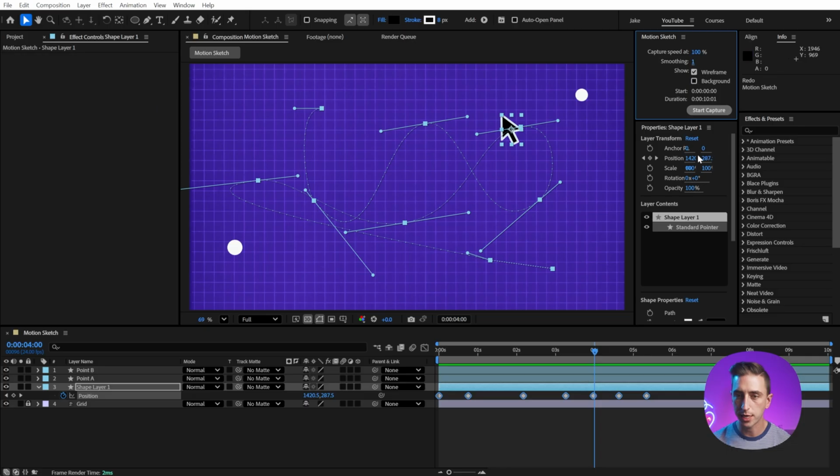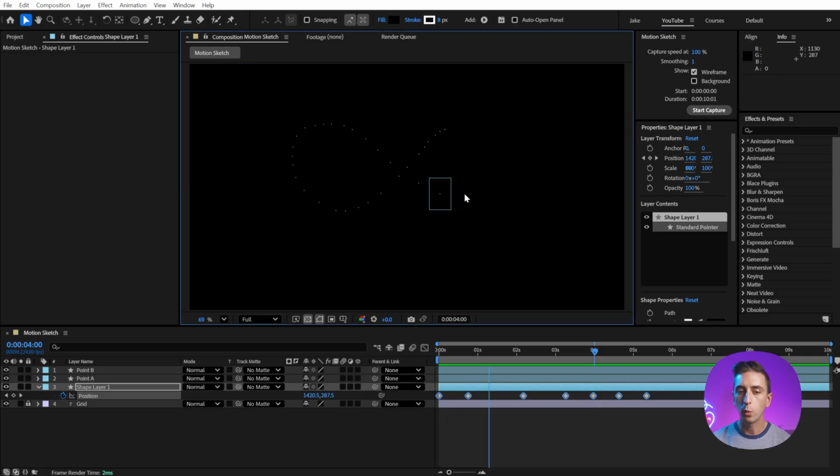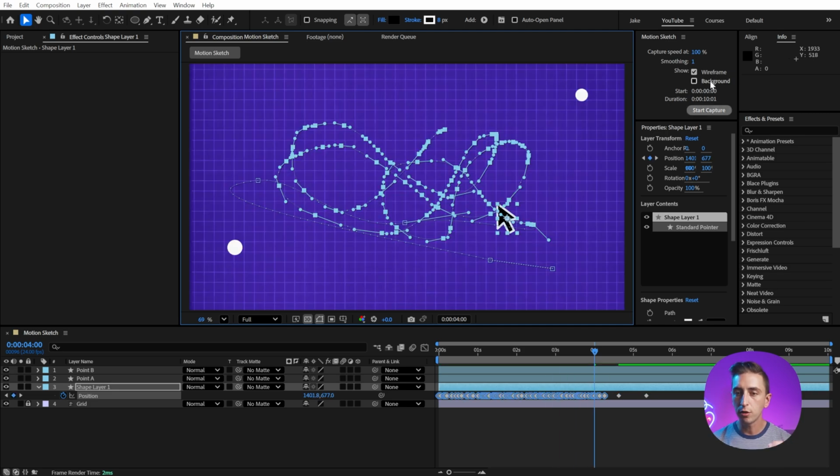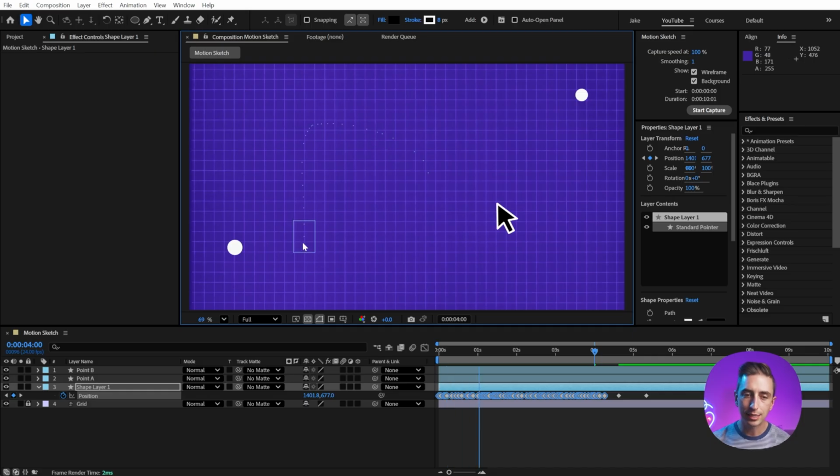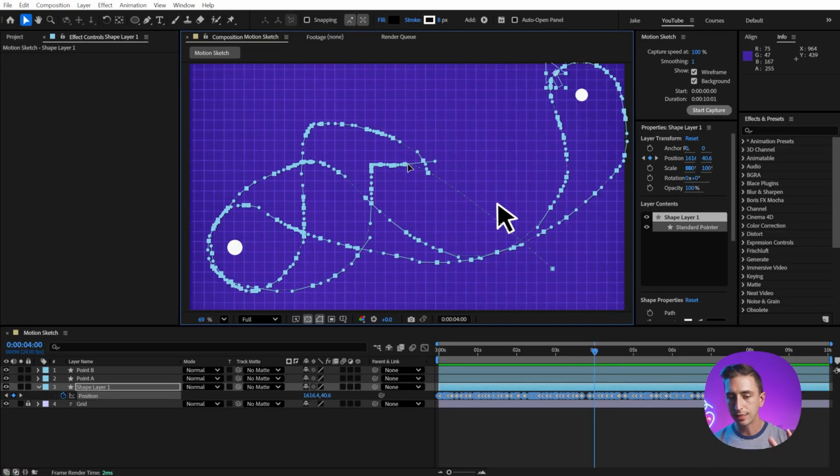So show wireframe is what we've been seeing. When I capture, we see that box, but I lose access to everything else. If I turn background on though, and I start the capture, now I can actually see the background contents and move around them. So these two dots, I can now move them around and see that in my reference, which is really great if you need precise placement of your object as you're doing that motion capture. So I typically have that checked on.